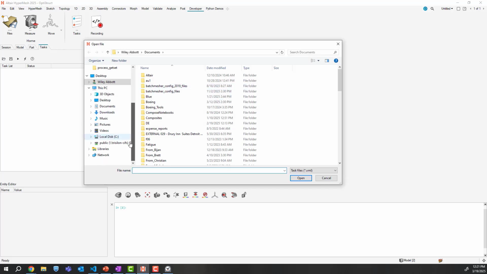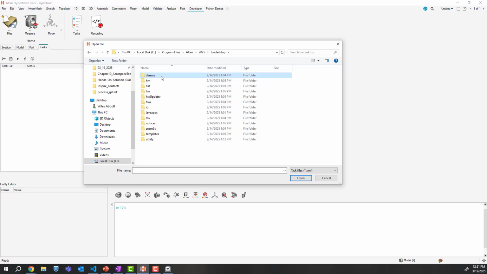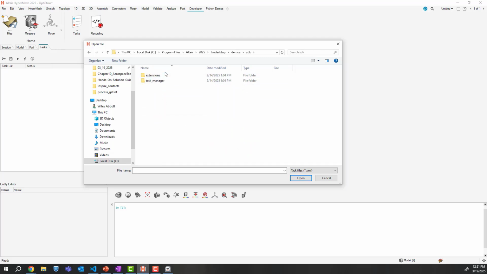So let's get to the right folder. This will be within your installation directory for 2025. We'll have under desktop demos, software development kit, task manager, process, and grab our XML.